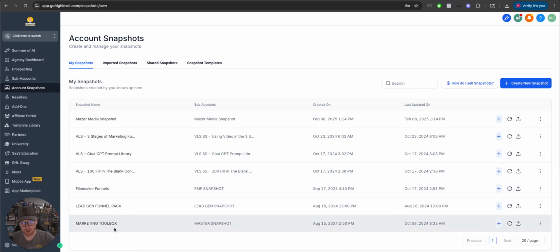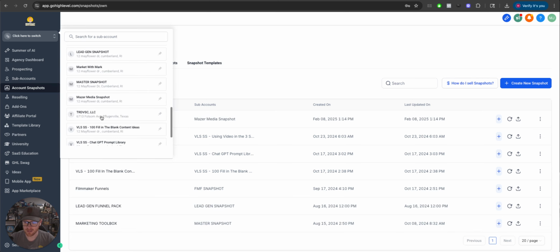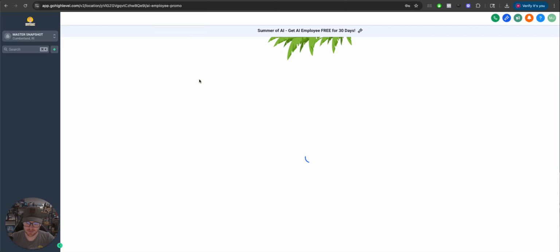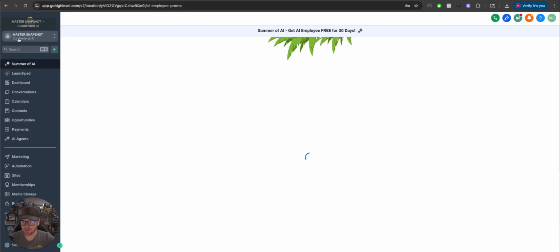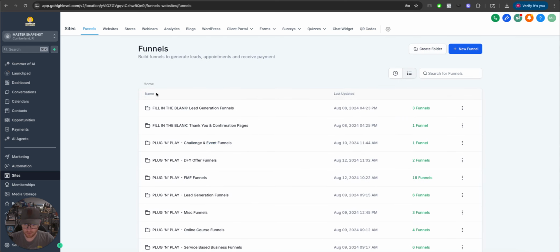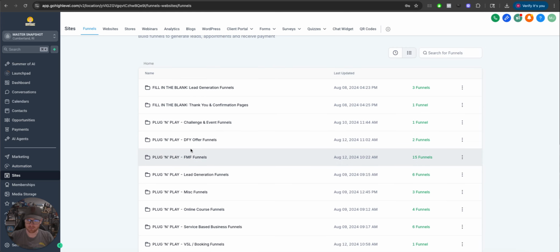For example, my marketing toolbox snapshot is kind of my master snapshot that I sell, and I also give it to all of my clients or my students as a bonus. So what I did is I created a sub account called master snapshot, and in this sub account, I put in all my different funnels that I want to be able to give people as templates. So my fill in the blank lead gen funnels, which you can grab at the link below for free, by the way. I want to be able to package this up so someone can just download it, get my link, and then they can upload it right into their HighLevel account, whether they purchased it, got it for free, whether they are a client, whatever the use case.